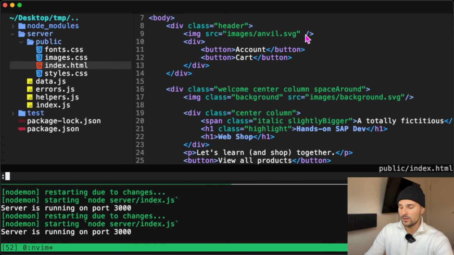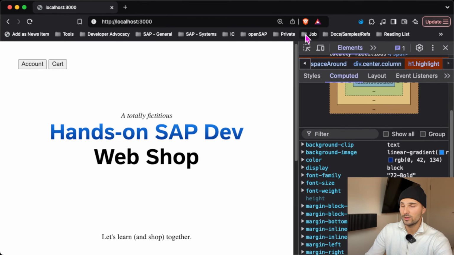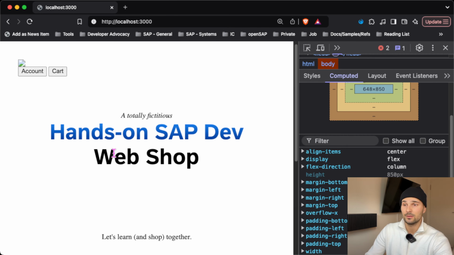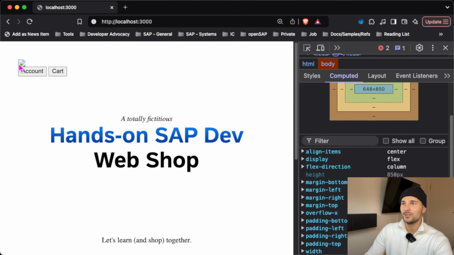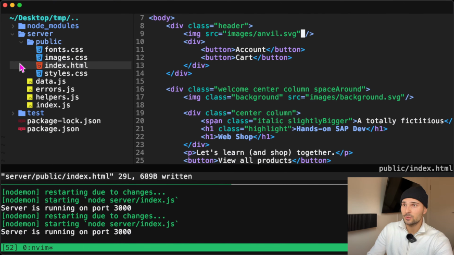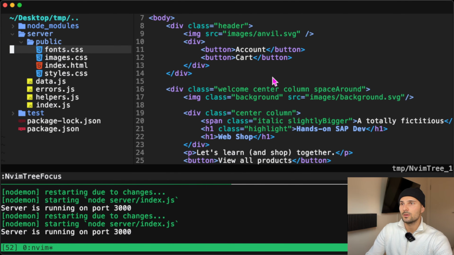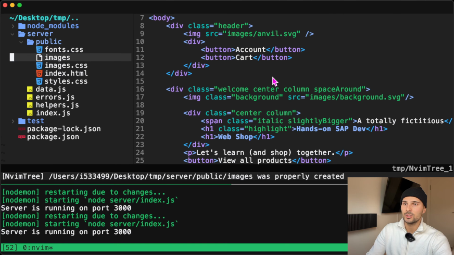So now if we save that and then we refresh the page, we get nothing. Right? You can see that there's a sort of a hint to a missing image here in the header section, because we haven't actually created this images directory, and we certainly haven't put any anvil.svg in there. Same with the background.svg. Okay, so let me create a new images directory.